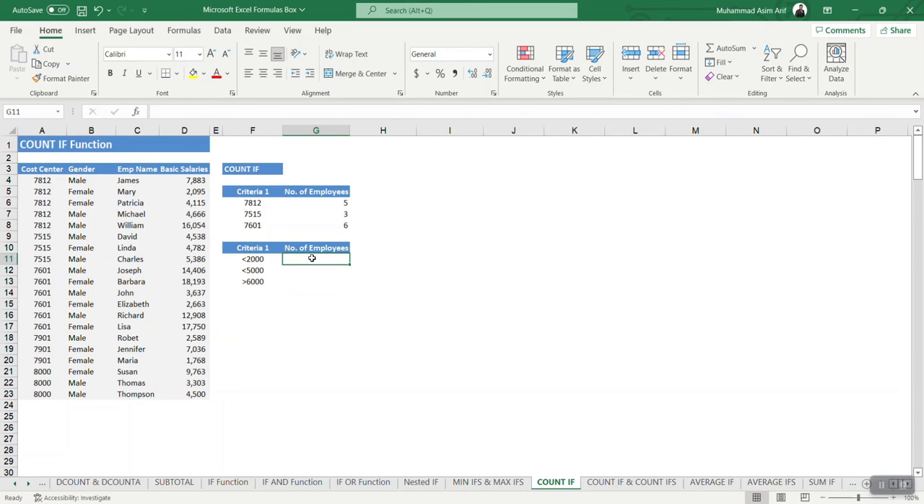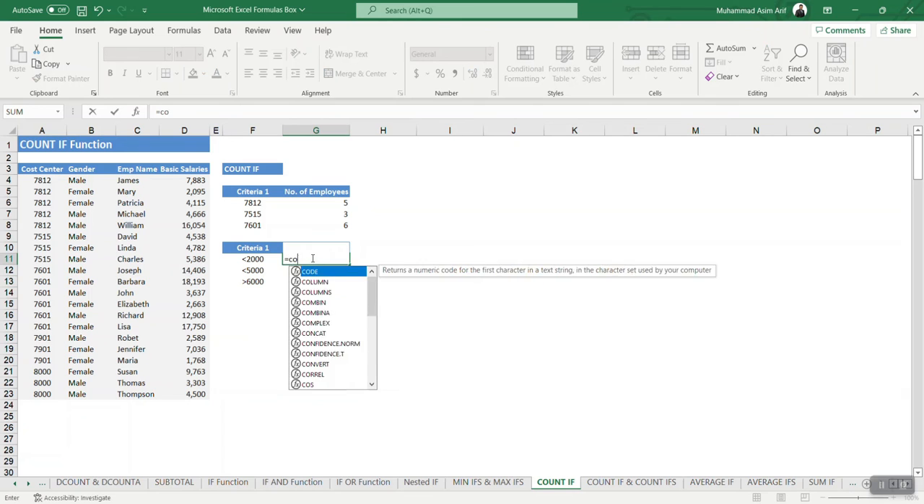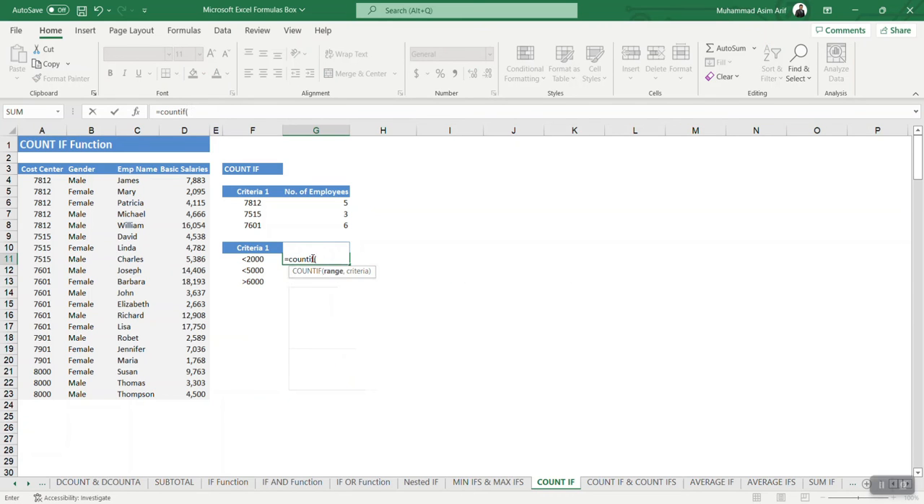So for this I will use COUNTIF function: equal COUNTIF bracket. The first argument is range, so I will select the range of basic salaries because I want to count the number of employees by the basic salaries. I will fix it by using $ sign, comma, and this is my criteria, bracket close, press enter.